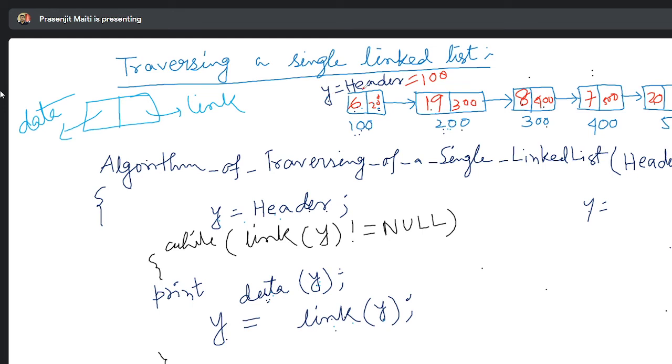What is y? Initially, y equals header. So the y value is 100. Header is nothing but the representation of the first node, and the first node address is 100. So y equals 100.